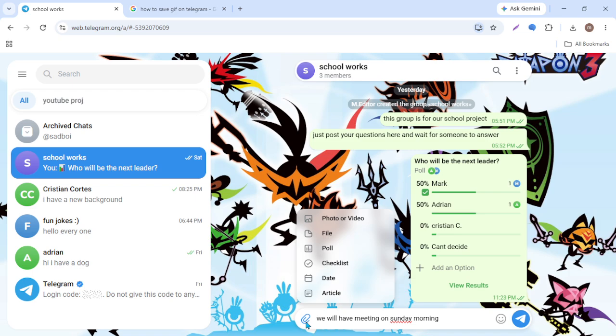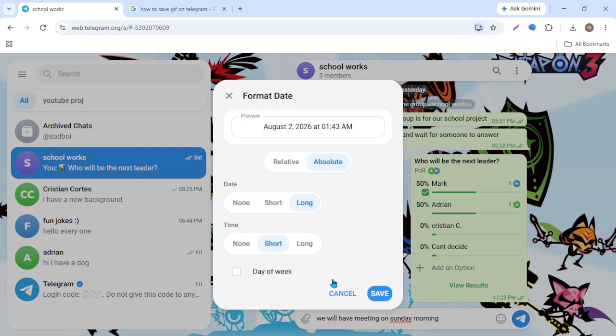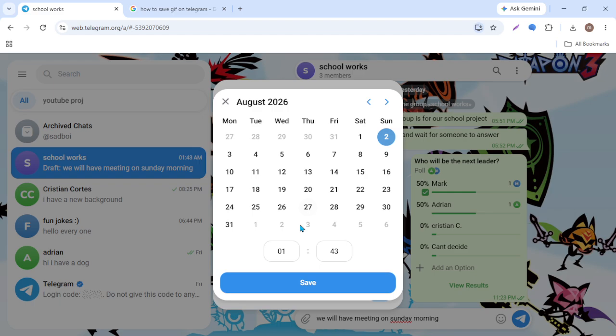From the menu, select Date. Telegram will then display a window where you can choose the date and time when you want the message to be sent. Use the date and time selector to pick your preferred delivery time. Double-check your selection to make sure the message will be sent when you expect. Once you've selected the schedule, confirm your choice by clicking the Save button.